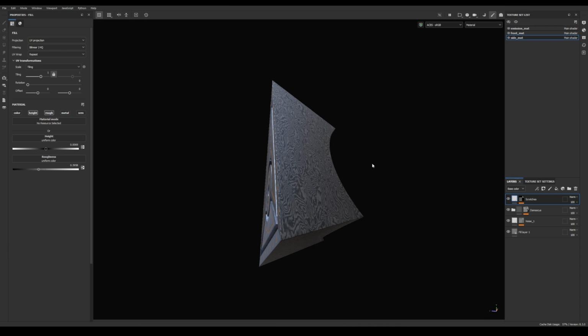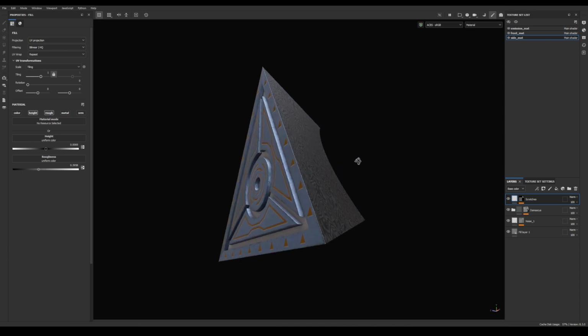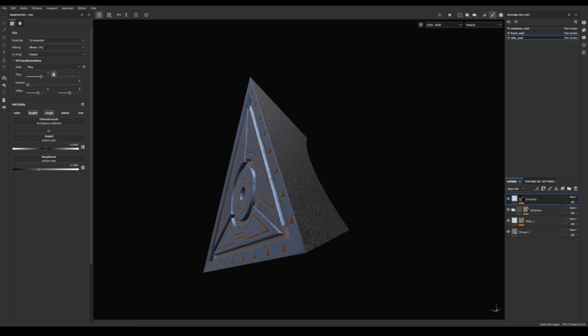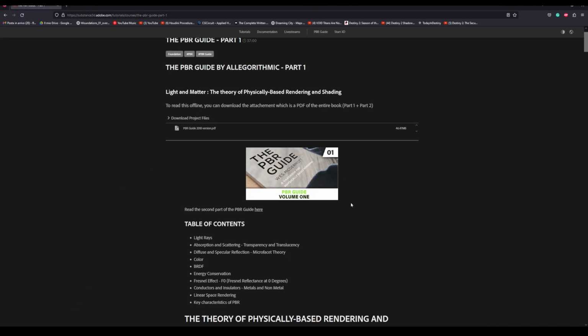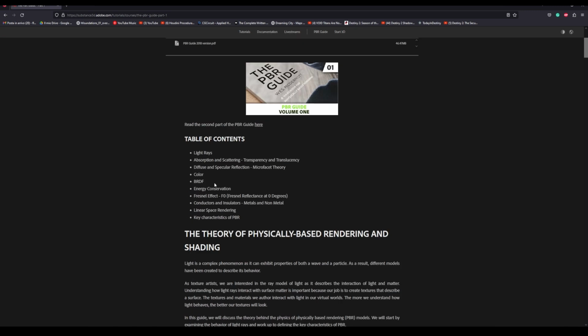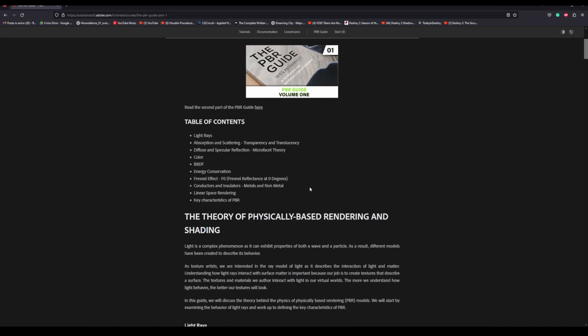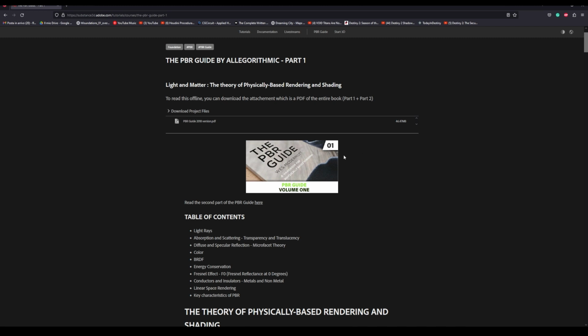Of course, if you're building a product design or an architectural visualization, always follow the PBR guidelines. And if you want to study all the guidelines and all the principles of the PBR workflow, I will put this link. It's the Adobe Substance PBR guide. It's very well written and you will understand all the theory behind the PBR workflow.